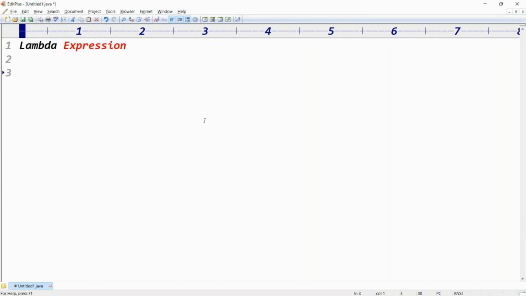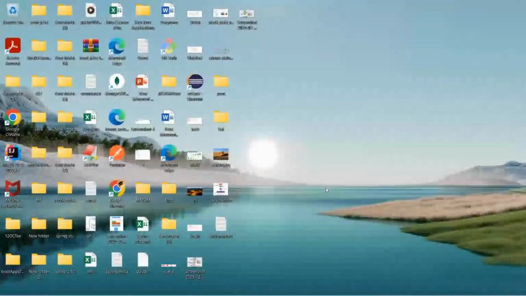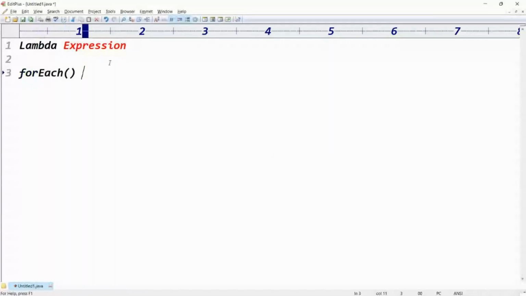To use the Lambda in the collections, guys, let me take the forEach method. The forEach method is used to print the collection data. Right, guys, let me write the example so that you get the clarity.